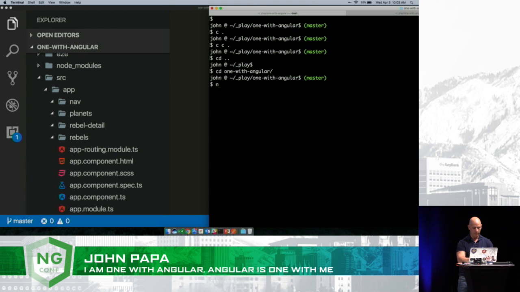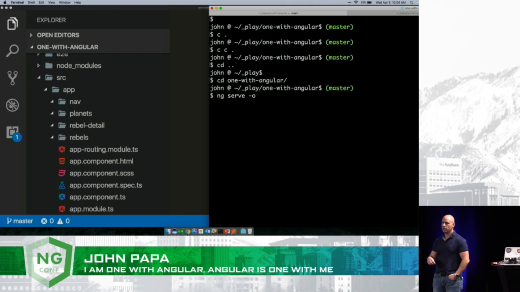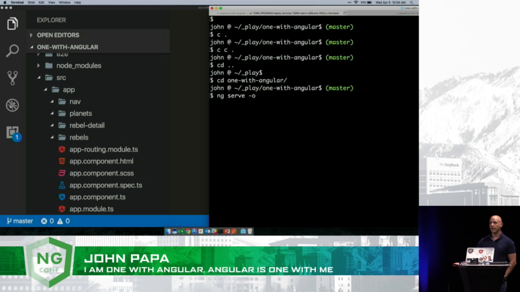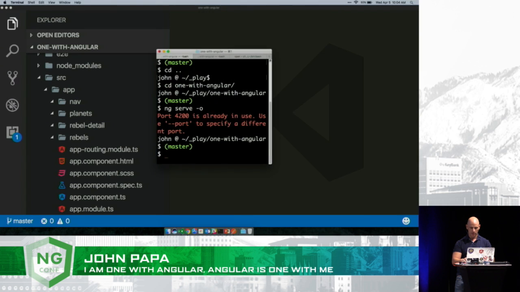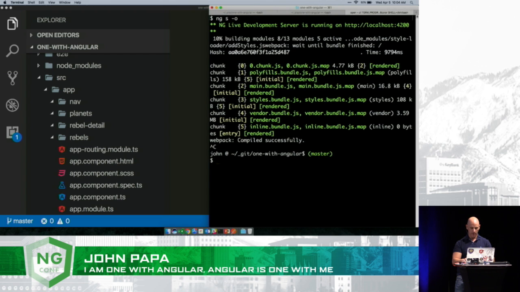First thing I like to do when I get an app is run ng serve -o. Serve -o means I'm going to build my application, and then I'm going to open it in the browser. So when I run this, it's going to build the app, it's going to compile it, and the port's already in use. That's always a good thing to check, by the way. Let's do that. And maybe it's this one. Hey, there he is.